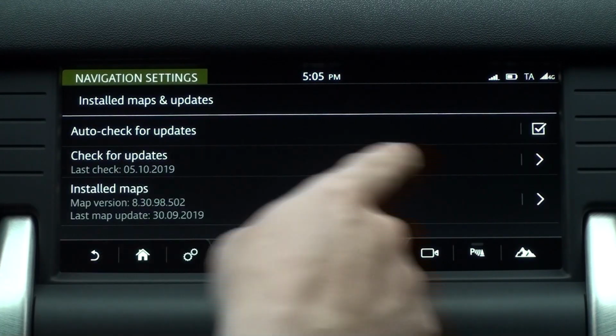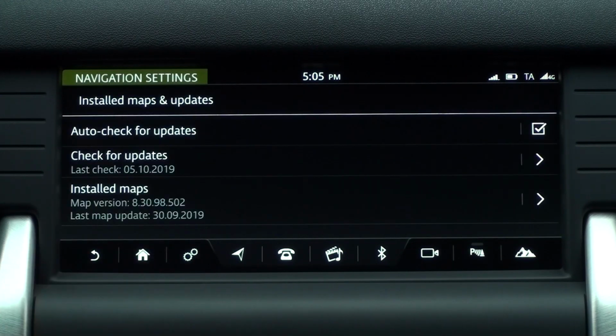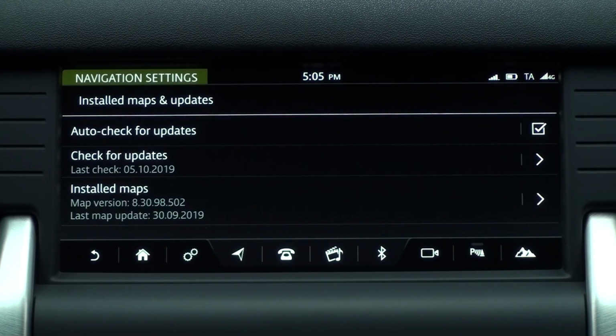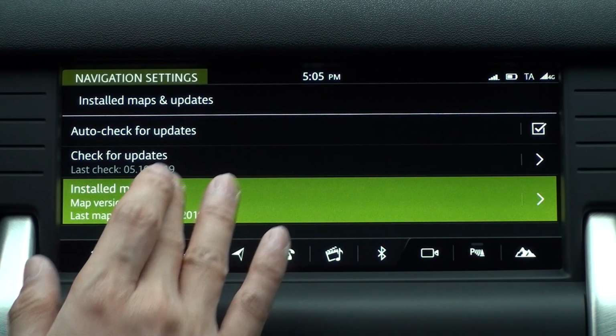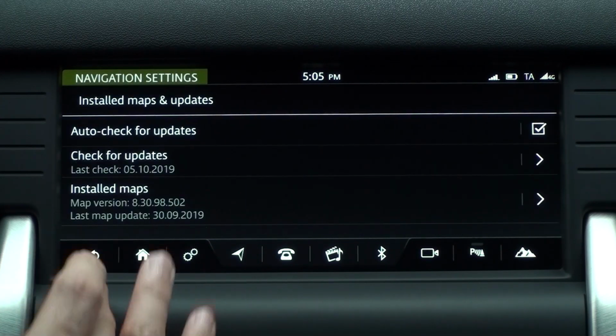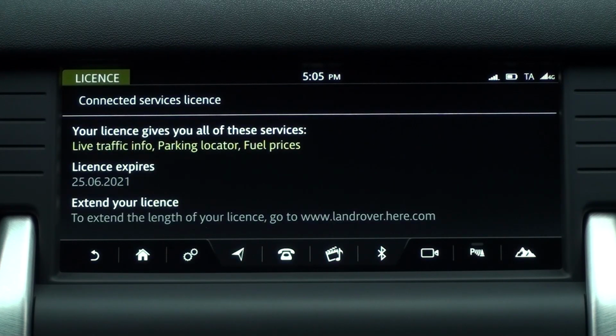If you enable auto check for updates, you will be notified on the navigation start screen when new updates are available. You can also check for new updates immediately by clicking check for updates below. You can check the current map version and update date in the installed maps below. You can also tap to see related content. Finally, you can read about the various aspects of licenses in the Connected Services license.